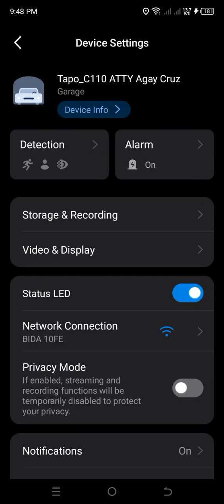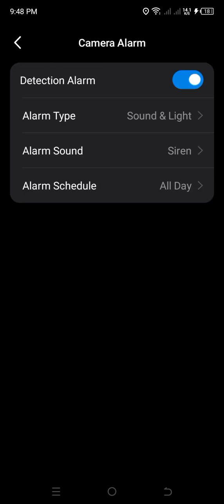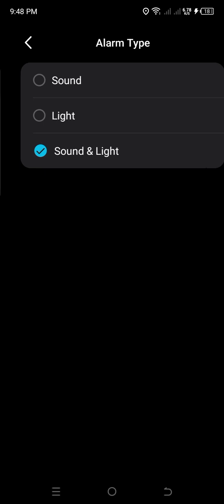Also, next, this thing has an alarm feature because it also has an alarm type. If you choose sound and light, or if you want to silence your camera, you can press the light mode. Or if you want to enable the sound, you can enable the sound on the alarm type. Or you can do sound and light, which also detects. So, yep. And the alarm sound.